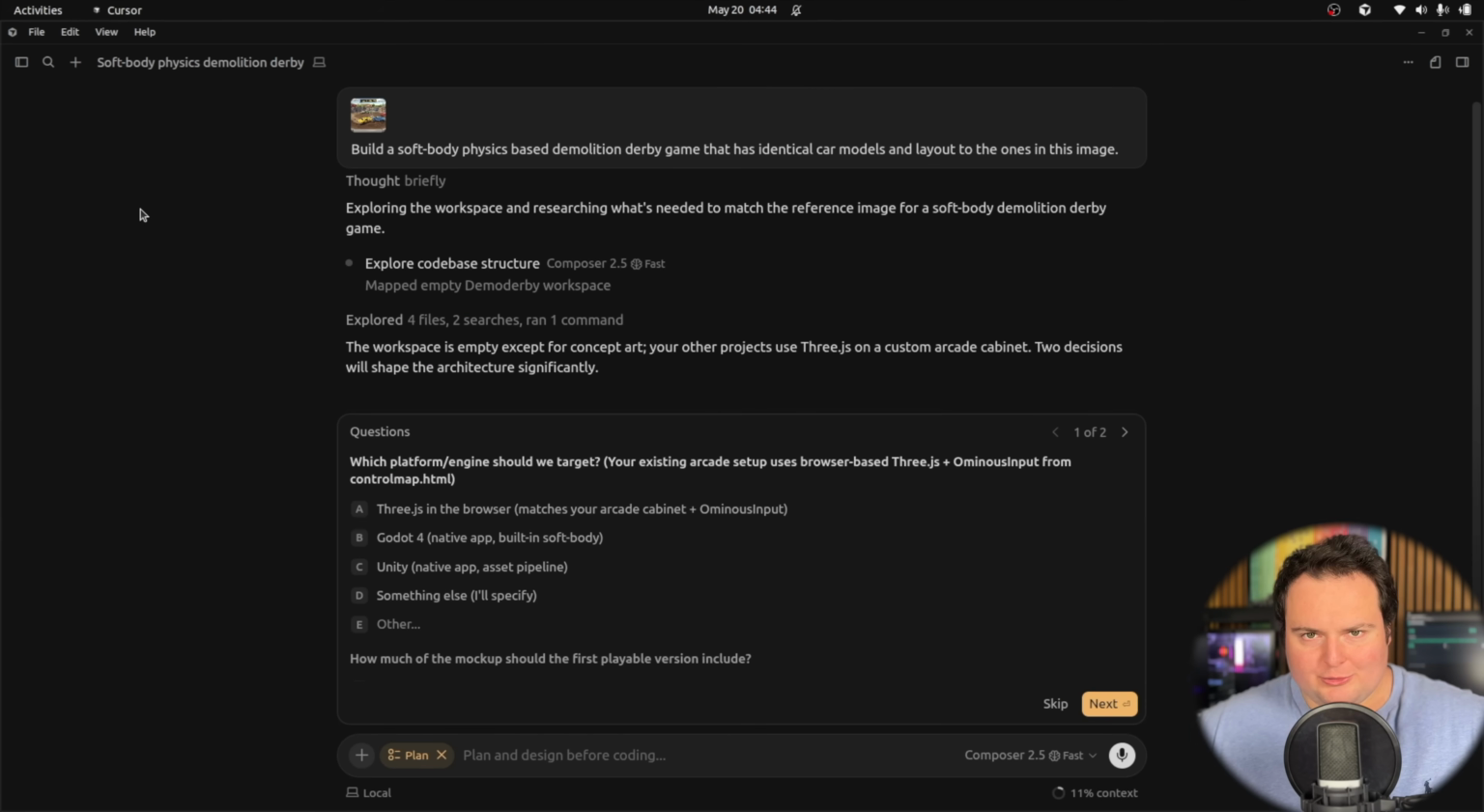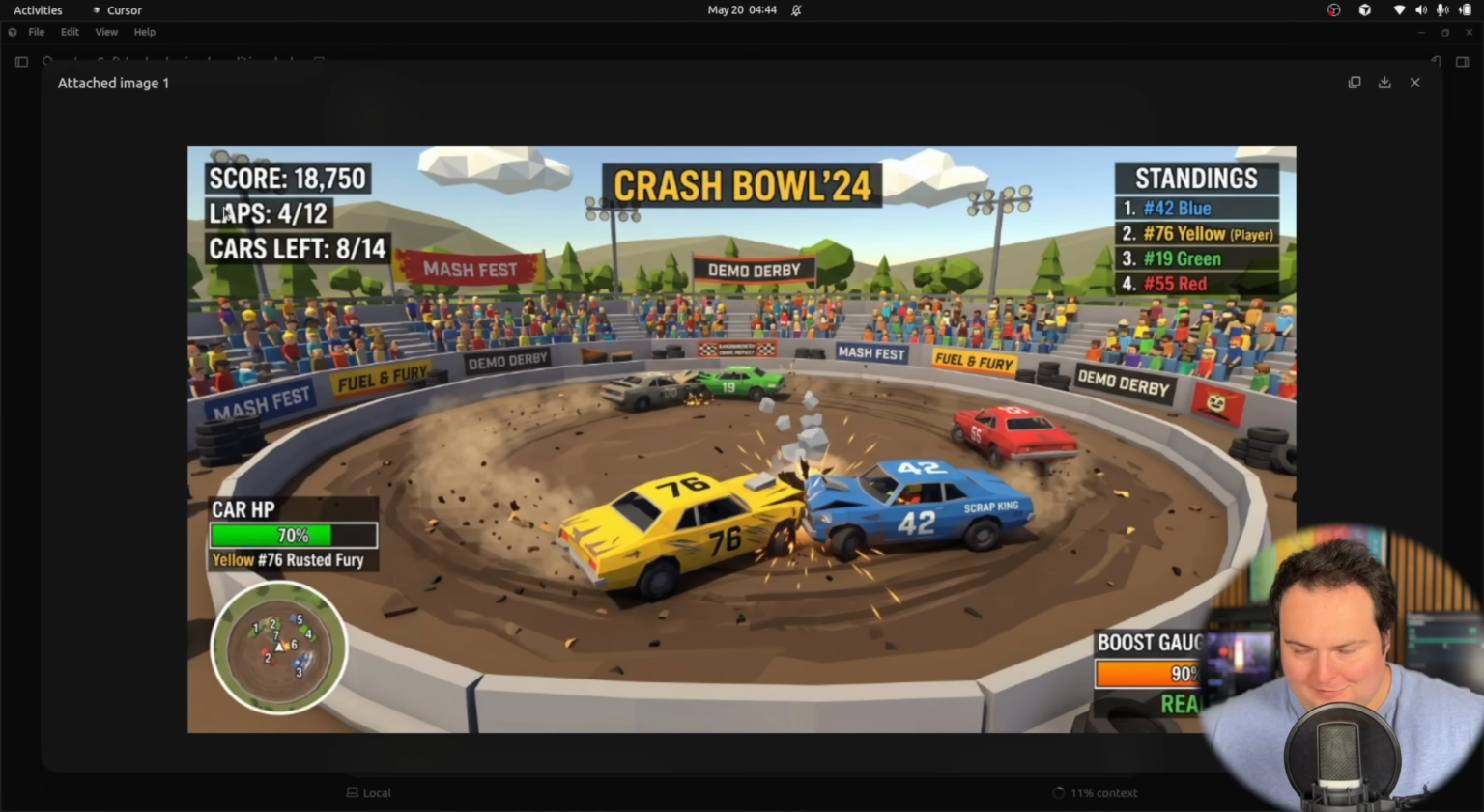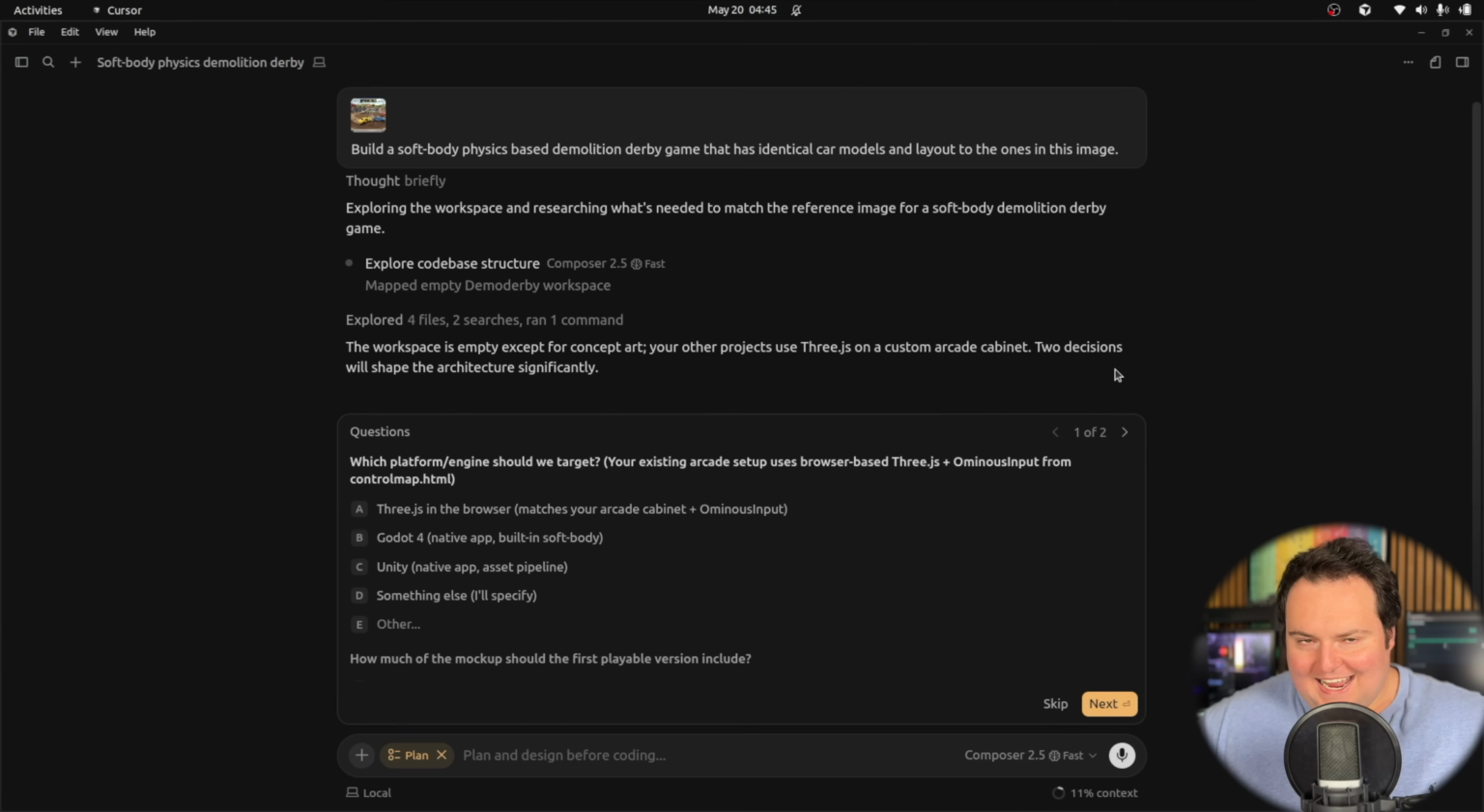So this was initially going to be a simpler test where I gave it a reference photo of a soft body physics demolition derby game that was created with Nano Banana Pro. This is something that no existing publicly available model would be able to create off of this reference image from one shot. It actually, in a follow-up, when I put it in plan mode to start, it asked what platform we want to do. Now traditionally I'd just say 3JS in the browser. However, it did give the option to do it in Godot, not Godot. Only a fool would refer to it as Godot.